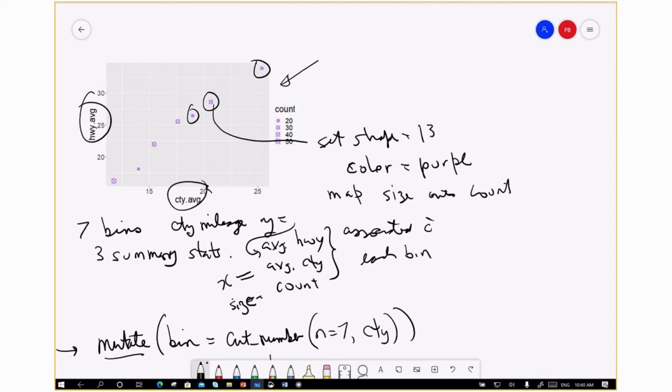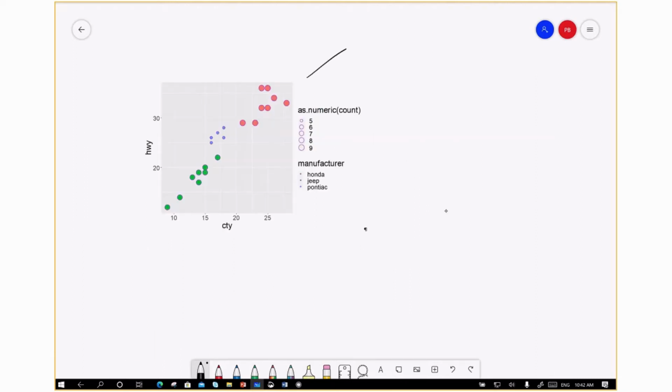Okay, that's question 3. This plot, the answer to question 4, has 3 different manufacturers. And for each one of those 3 different manufacturers, what goes on the x-axis is city mileage. What goes on the y-axis is highway mileage. So we've got the 3 different manufacturers distinguished by their colors, and the size of the marker is going to be determined by the number of observations associated with the manufacturer.